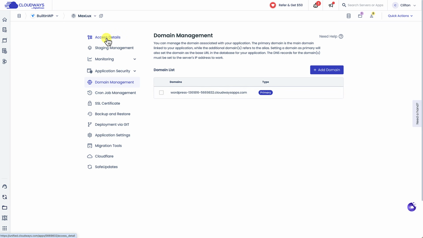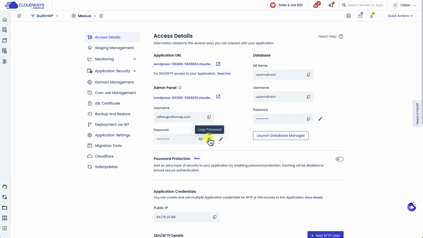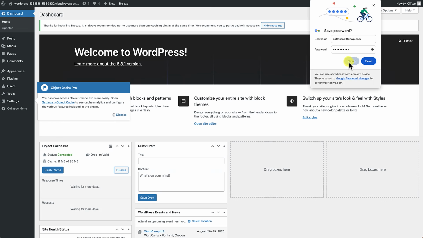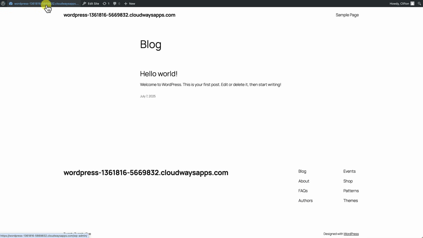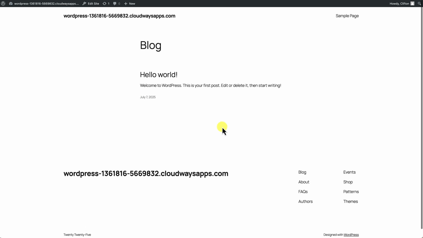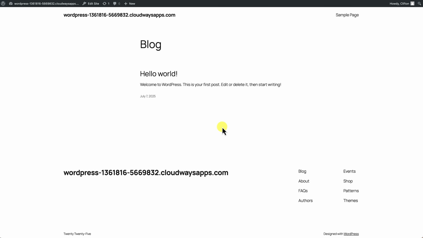And let's go ahead and grab the access details here. So I'm just going to copy the password, click on the link for the admin panel, and then we'll go ahead and log in. Okay, so we are now logged in. And what you'll see here if we visit the website is that you just have a default 2025 theme for WordPress. What we're going to do next is go ahead and install our Kadence theme. We'll also install the Kadence Blocks plugin, both of which are free in the WordPress repository. And then we'll also install WooCommerce and begin building our custom e-commerce website from scratch.